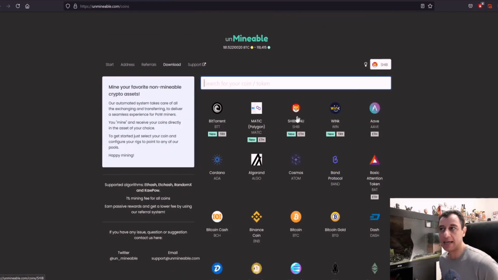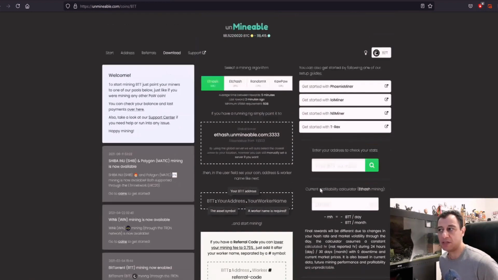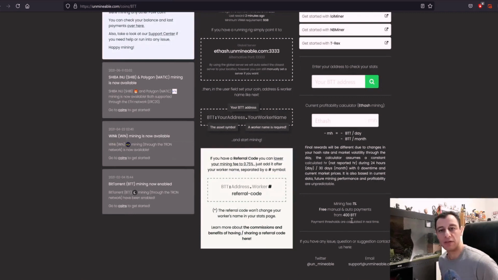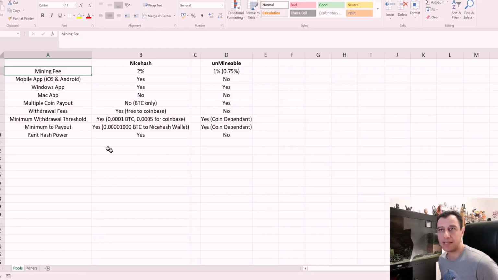It is going to be the same for any other coin. For example, for BitTorrent, the minimum is 400 BitTorrent coins. So every coin is going to have its own different threshold to pay out. If we go back to the Excel sheet now, minimum to pay out, and this is minimum to actually get paid out, not withdraw from the wallet.